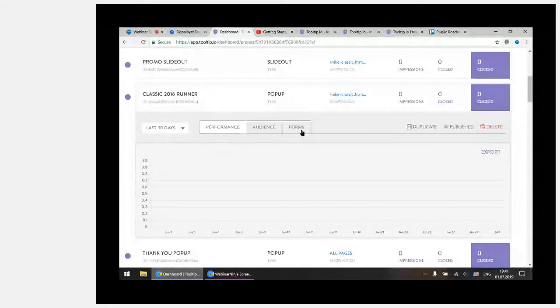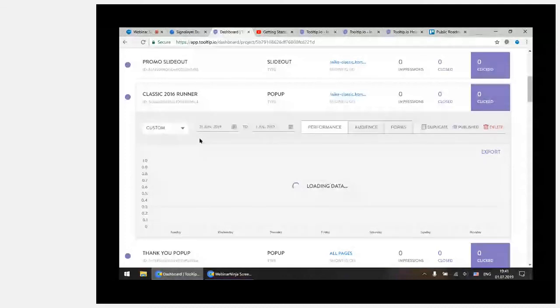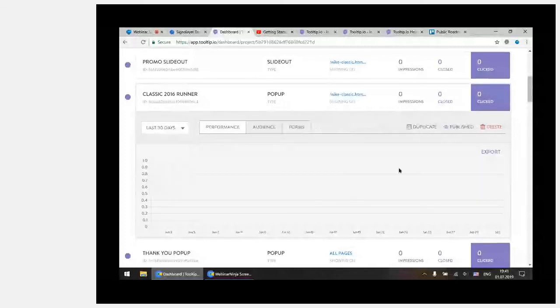But basically, you'll be able to see how everything has been visited. Again, the number of people who've seen this particular campaign, the number of people who clicked it, the number of people who closed it, on a daily basis, the last 30 days, last week, or even the last 24 hours. This information is updated every single minute, or you can select a custom date range as well. Once you're happy with reviewing all this information, you can move into the audience tab.